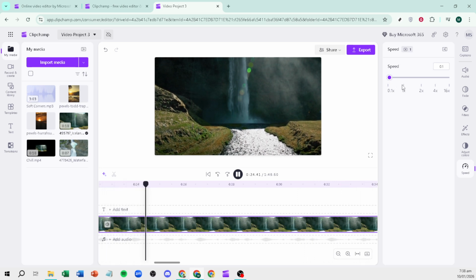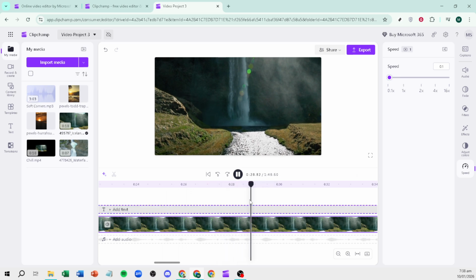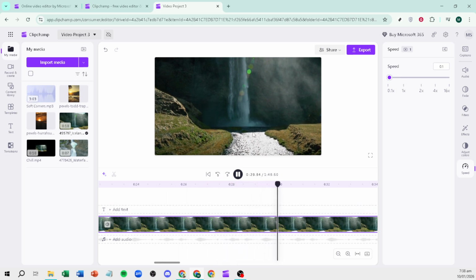That's it. You went to Clipchamp, signed in with Microsoft, created a new video, imported your media, added it to the timeline, selected the clip, opened the speed control, lowered it to 0.1, and now you can move frame by frame with confidence.